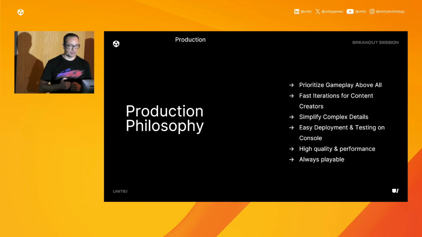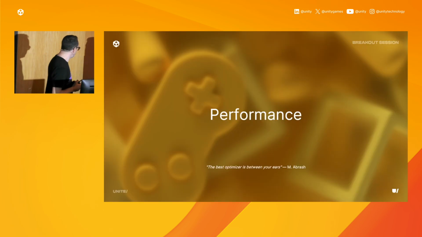To summarize, we established a production philosophy. Focus on delivering the best player experience by making gameplay the central priority in all decisions. Support rapid updates and changes to enable content creators to work efficiently and adapt quickly. Streamline workflow by reducing technical complexities, allowing the team to concentrate on creativity and innovation. Ensure a smooth process for deploying and testing on console to maintain high quality and performance throughout the development. Finally, ensure the game is always playable. And now, I will hand over to Benoit to talk about performance.